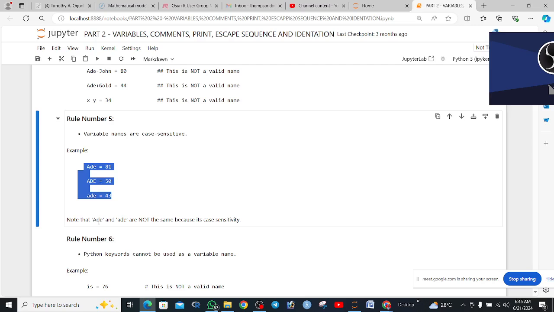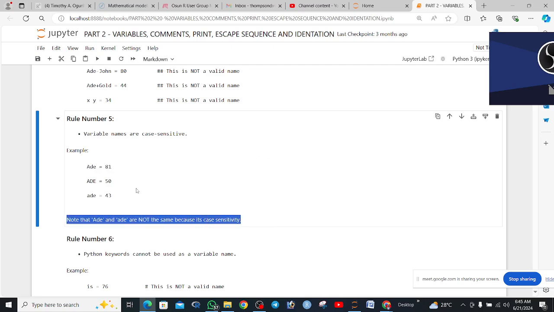Ade here and Ade here are not the same because Python is case sensitive. This one I wrote here now. Look at my note here.